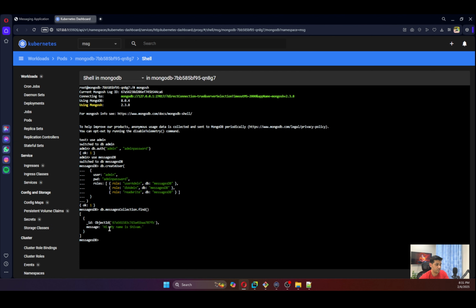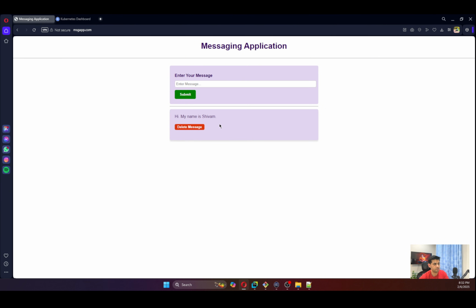As we can see here, it says, hi, my name is Shivam. And let's go back to our UI. It says, hi, my name is Shivam. So we only have one message. The other message which was there, I deleted it. So let's add another message. I am a DevOps engineer. So the message is added now.